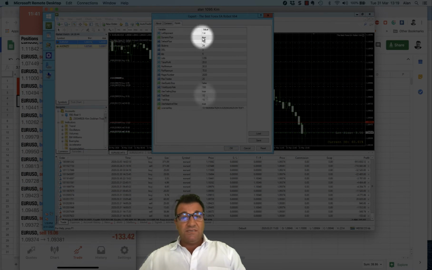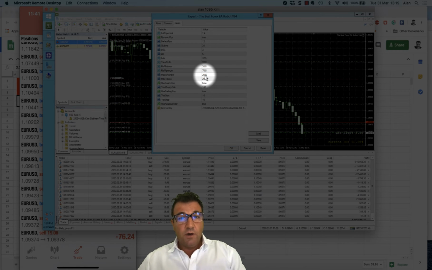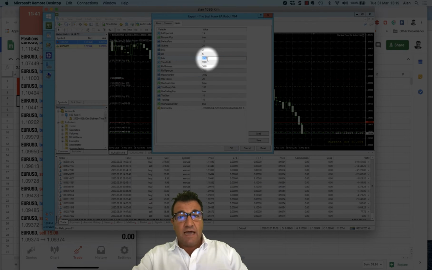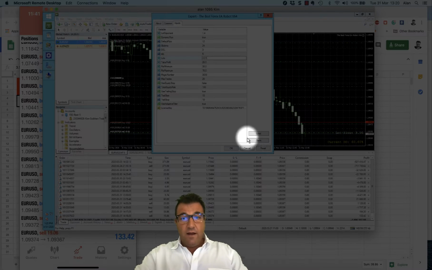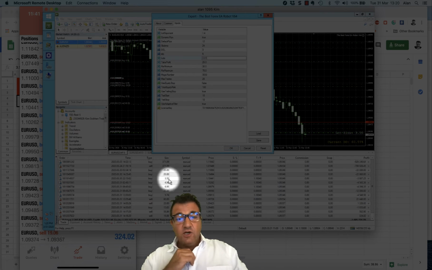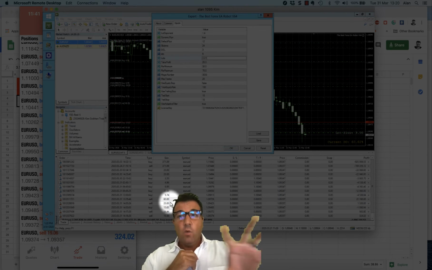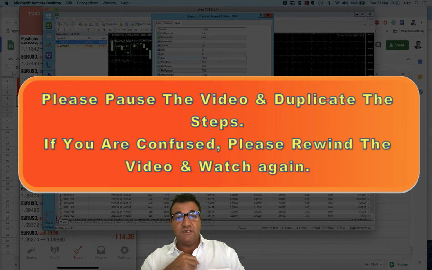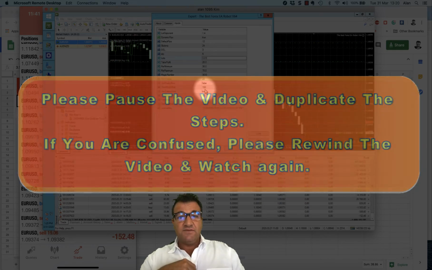So in the input section, change your magic number to, let's say, 3030, and then change your lot size down to 0.01. What this is going to do is start a new algorithm within the EA and ignore all the other trades that have been opened previously with this algorithm. So please pause the video, go and change those 2 steps now. Once done, you can come back to this video and resume the video.